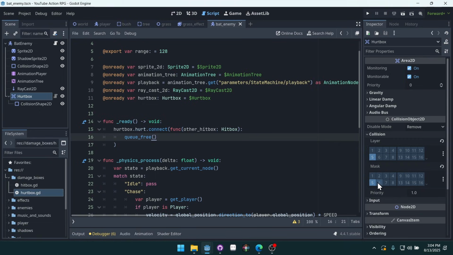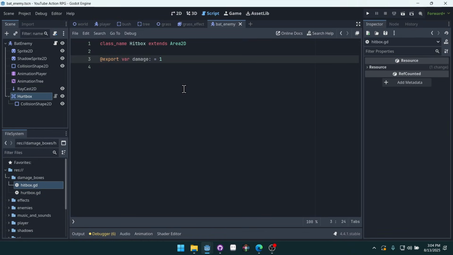Now, if you wanted to be especially performant, you could actually only put the hurtboxes on the layer and the hitboxes on the mask. And that makes it a little bit more performant, but it's a very small change. And then, because of the way that layers and masks work, you would have to have your hitbox detect the overlap and then call some sort of hit function on the hurtbox, like a take hit function on the hurtbox.